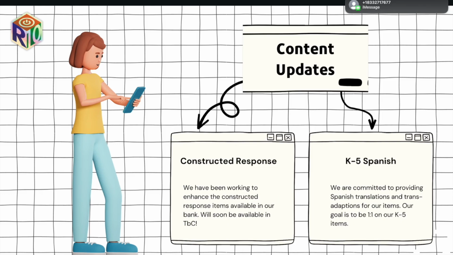All right, we have a few content updates, and we've mentioned these before, but we want to be sure that you are aware. We have been working to enhance our constructed response items. You may be familiar with these if you're using a tool like Eduphoria Aware. They have not been available in TbC Classroom, but will very soon be available to teachers and students. And so you will be able to practice and gather data on constructed response items. This has been a push. It's important to us. We are making these as good as we can before we roll them out through TbC Classroom.